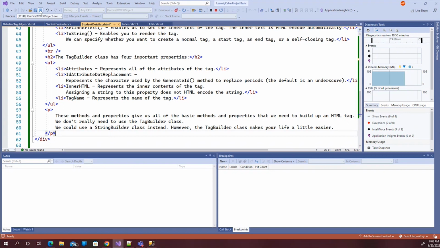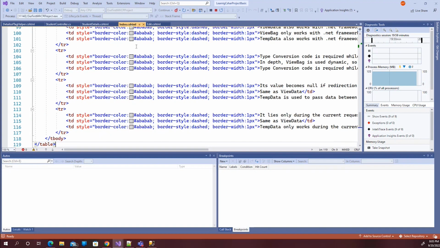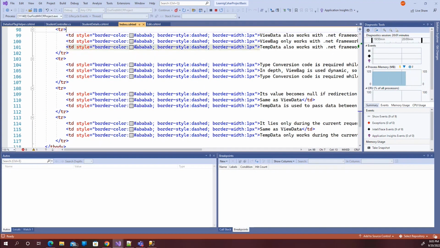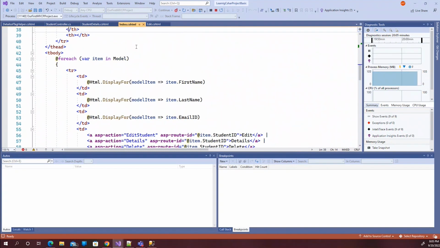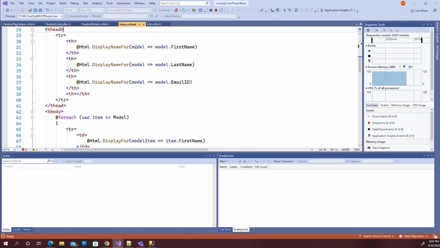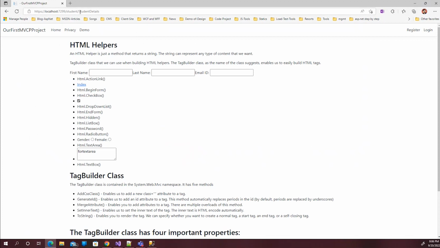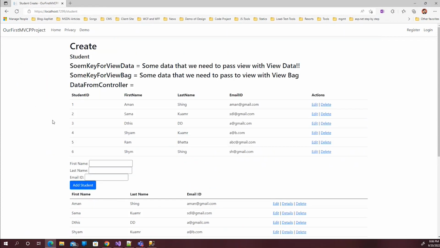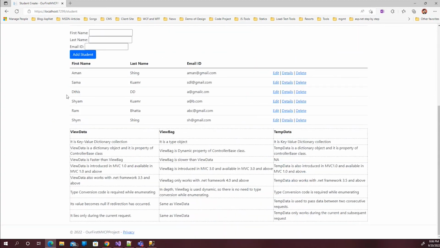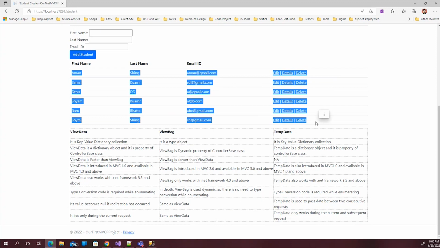So what is our plan to build today? I will show you first how we previously generated our grid. If you look at this, let's go to our Index of Student. So we created this grid with the help of HTML and a loop.